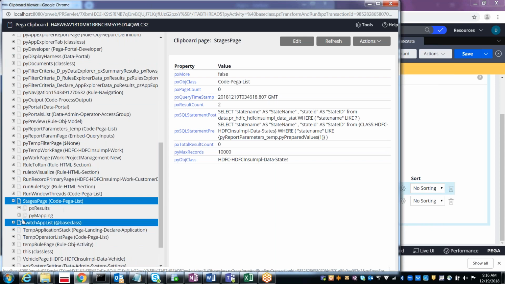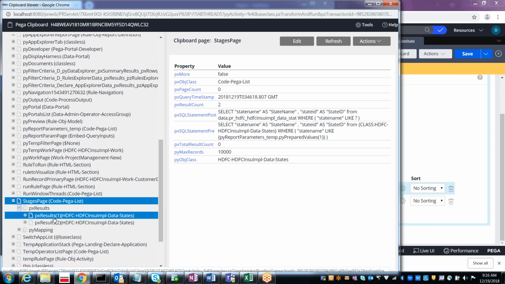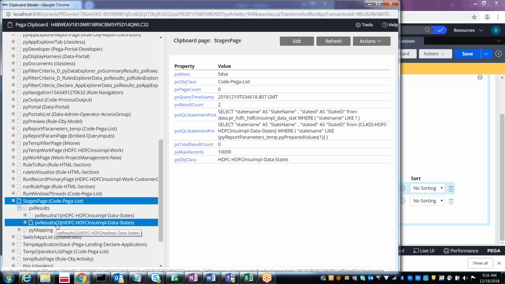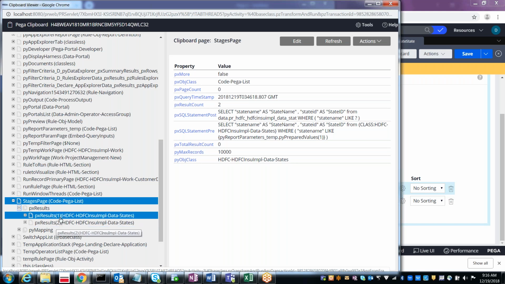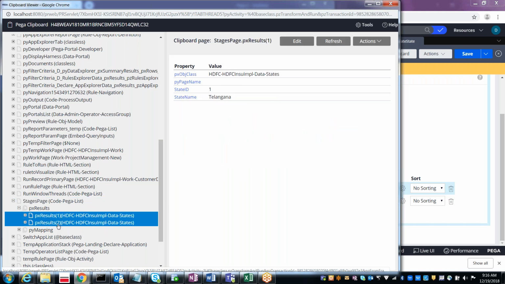Okay, in the clipboard, again, states page. Okay, how many records we have? See, only 2 records are there. Earlier we had 5. Okay, now only 2. So if you select the first one, Telangana, and the second one, Tamil Nadu. Okay, so Telangana, Tamil Nadu.